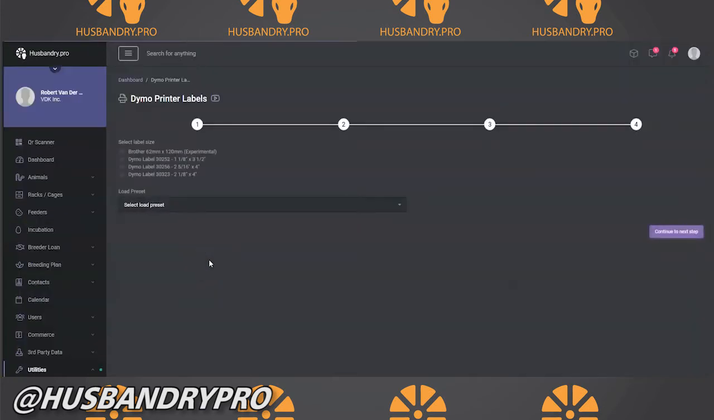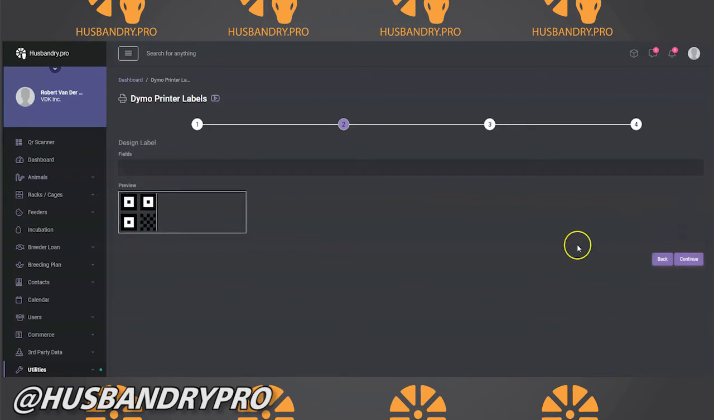And when you click on that, we will go ahead and design the label as we go and select the animals and print either the sheets or the Dymo labels. But right now, this is just set up for Dymos. It will have sheets in the future or your own. So we're going to go ahead and select the Dymo label 30252. I'm going to continue along.